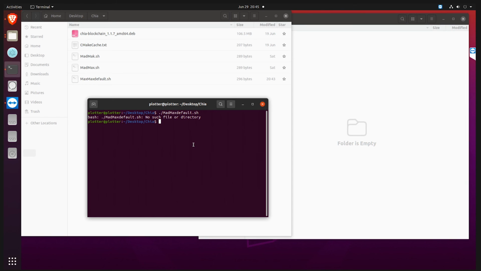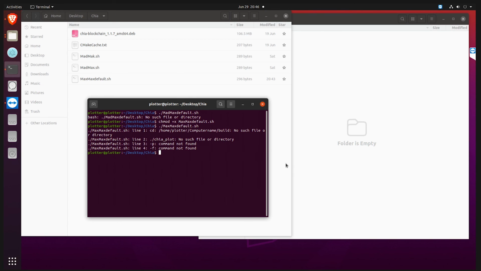So the way you're going to do it is you're going to do chmod space plus x, and then the name of the file. And the name of the file is max, well, whoops, I called it MadMax default.sh. And it's not going to do anything. And that's perfectly normal. However, now if you go and do ./max default.sh, it's now going to start running.